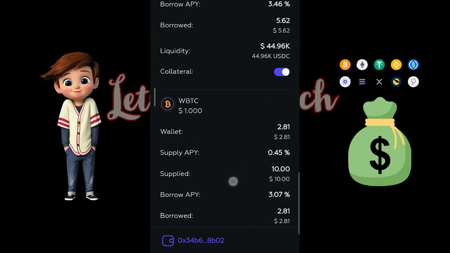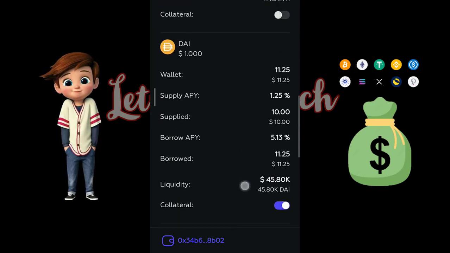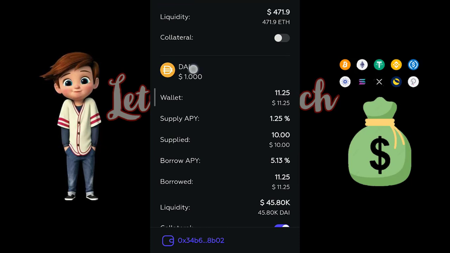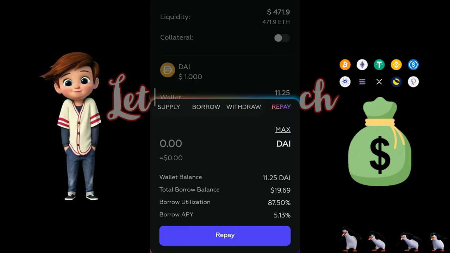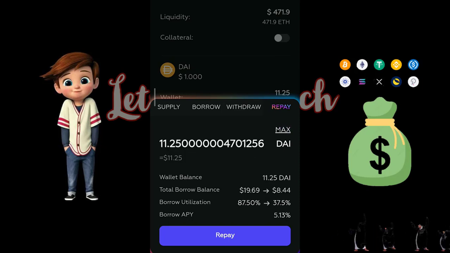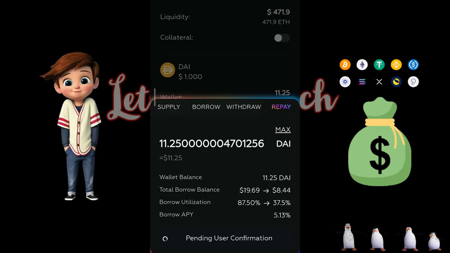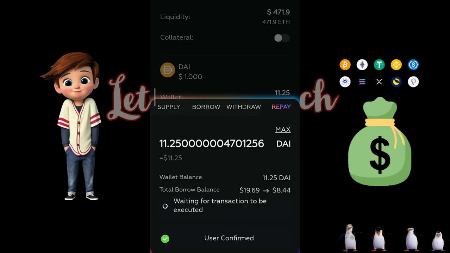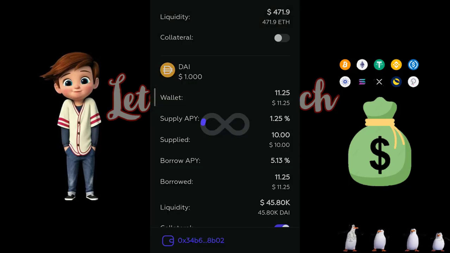I've borrowed for all the tokens, and the next thing I want to do is go back to the DAI again. You want to start again from DAI. This time around you want to repay. Let's tap on repay. Once you tap on repay, you tap on max, and you repay. You confirm the transaction. As you can see, you've repaid. It doesn't have to be max, but I'm just using the max to repay the max amount I borrowed earlier.